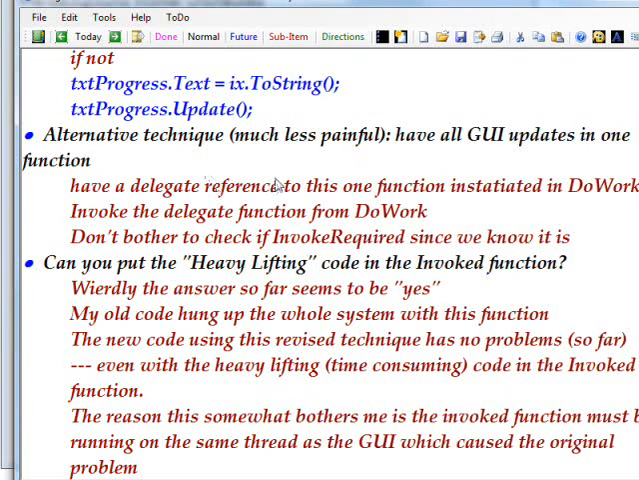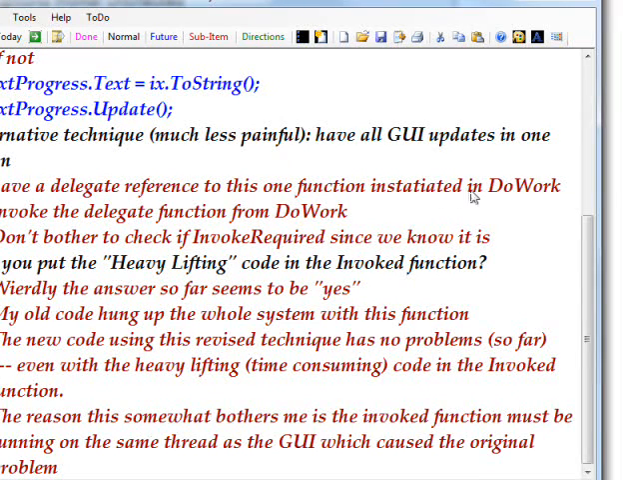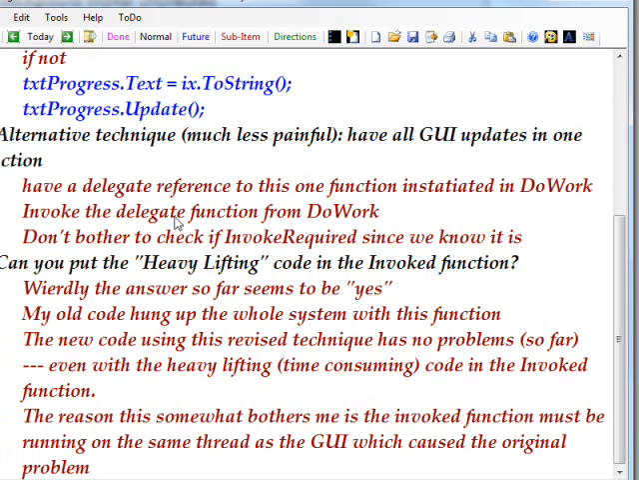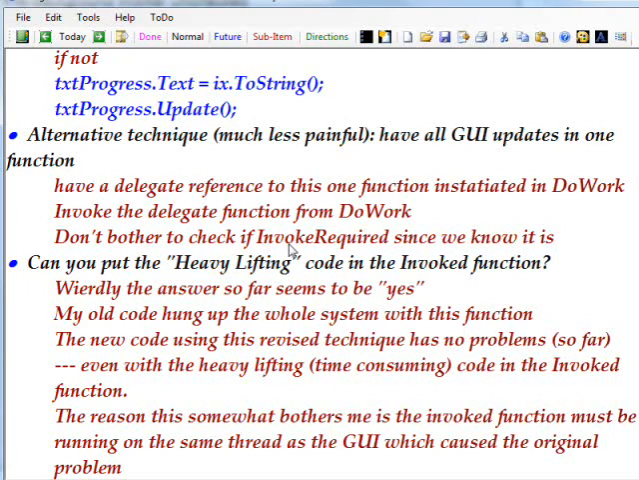So in this alternative technique, I just have the delegate reference one function that's instantiated in do work and then invoked in do work. And I don't even look at invoke required because I know invokes are required. I know that I have a bunch of different GUI controls, and I'm going to need to have a delegate that goes back and runs on the same thread as the GUI. So I don't bother to check invoke required at all.